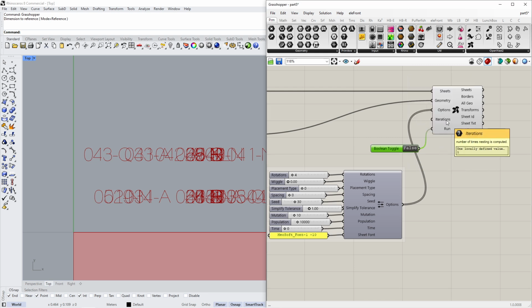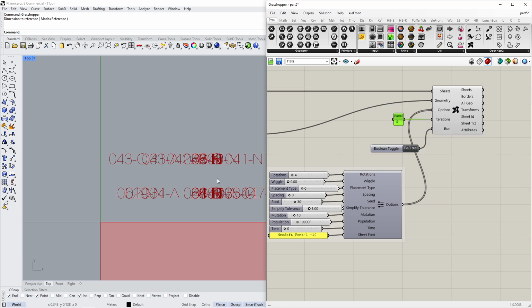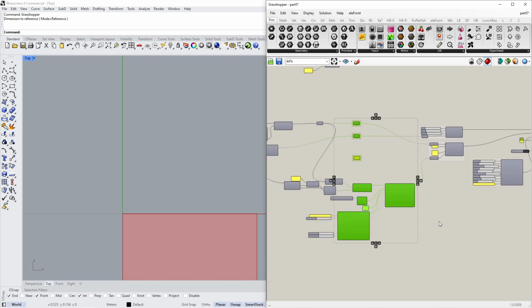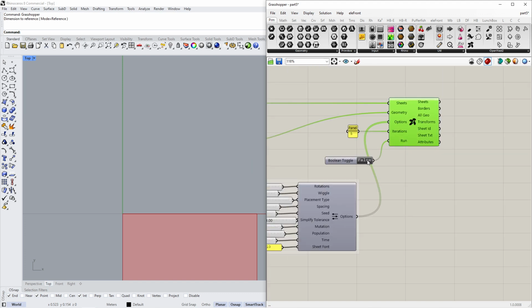And iterations means how many times you want the component to run to find the optimal nesting solution. So its default is set to 1. Let's set it to 5 for now. So we have 5 iterations. And let's set it to true.